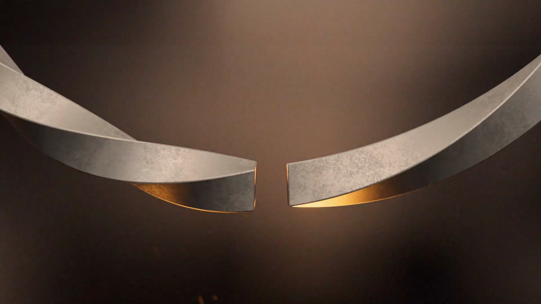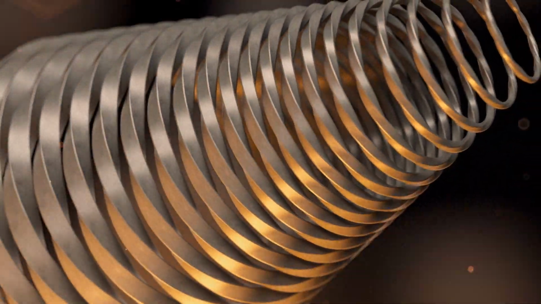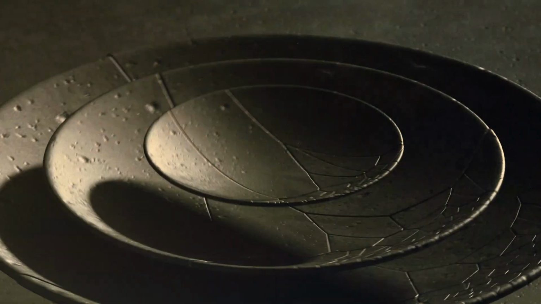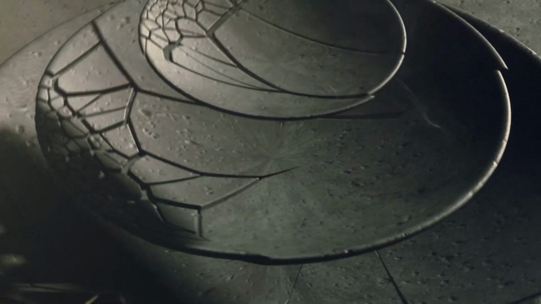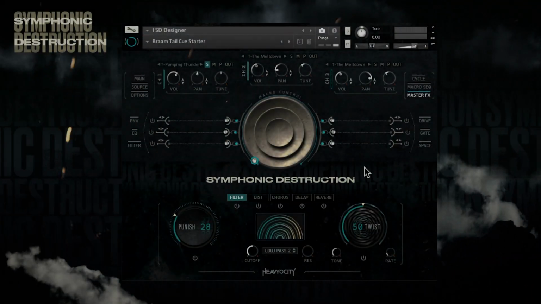A lot of today's media scoring revolves around sound design, and to that end, composers need to have creative tools that allow us to write quickly, but also to be able to imprint our own voice into the sounds we write with. And Symphonic Destruction does just that.